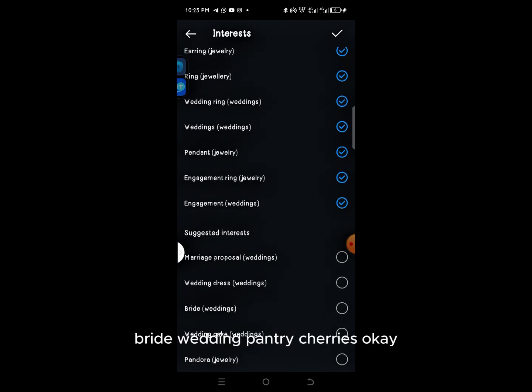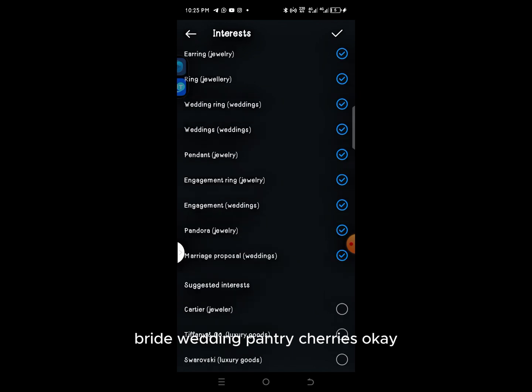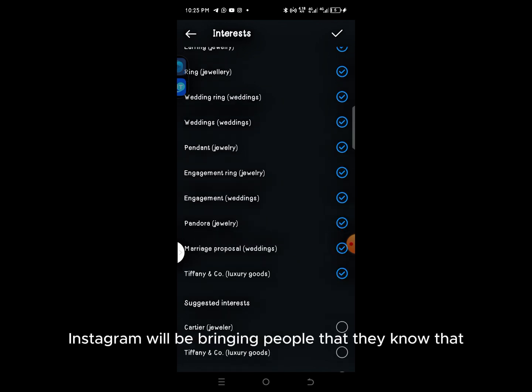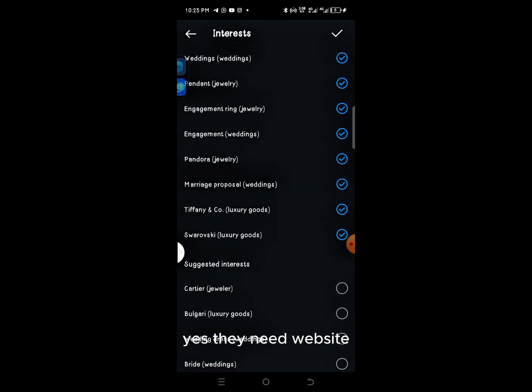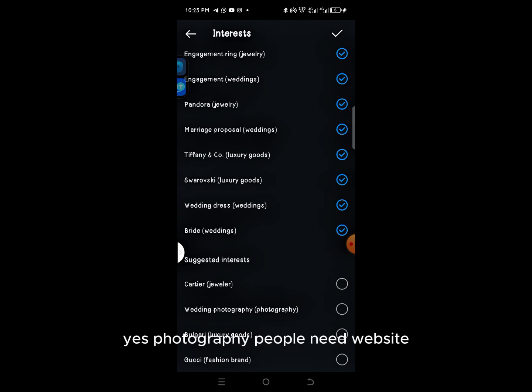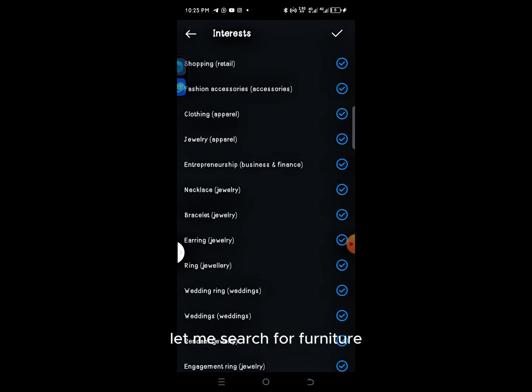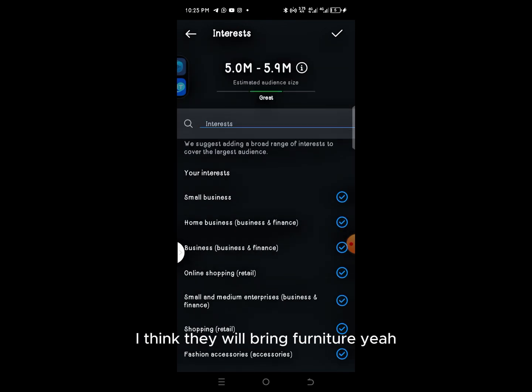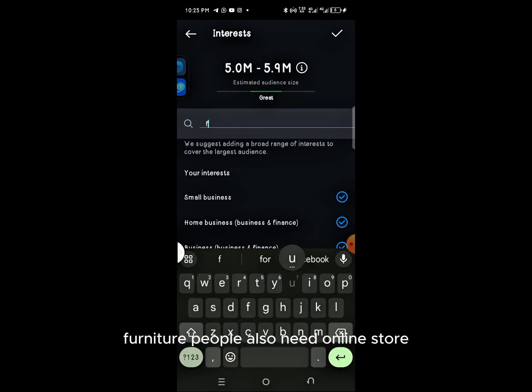Bride, wedding, parenthood, jewelries. Okay. So Instagram will be bringing people that they know that yes, they need website. Yes, photography people need website. Let me search for furniture. I think they didn't bring furniture here. Furniture people also need online store.